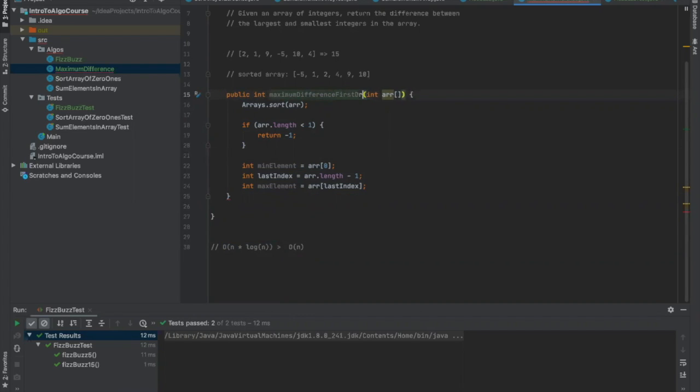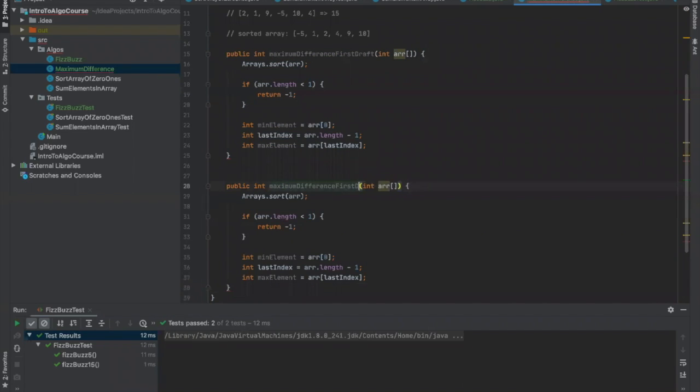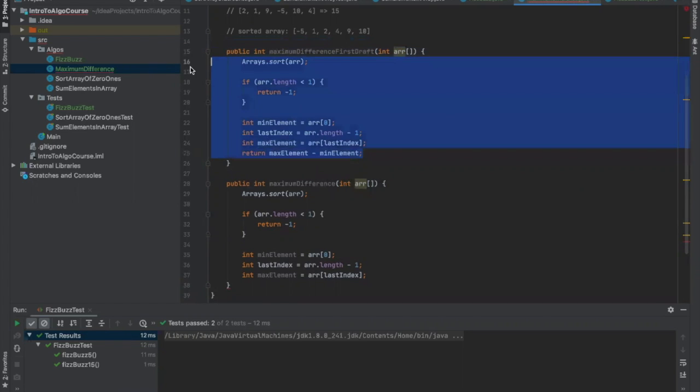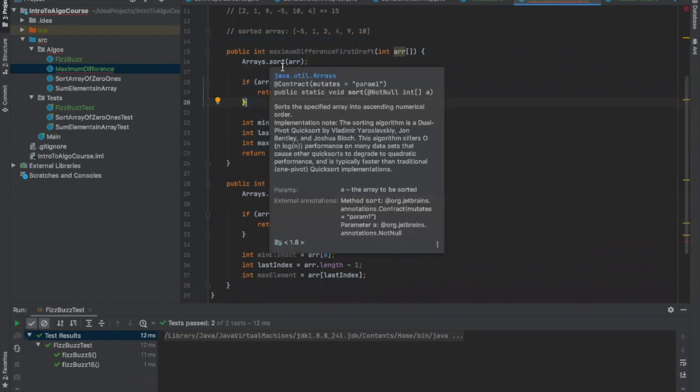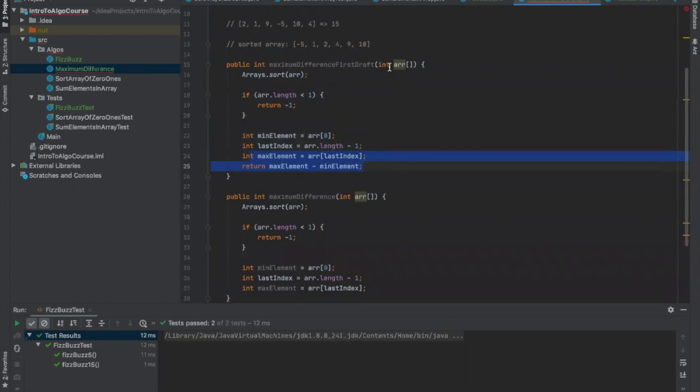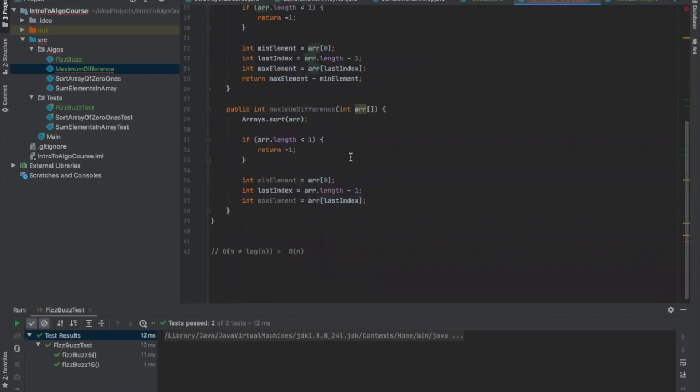Basically, it will be the first draft. And now let me create the correct one. Sorry, and now obviously you need to return max element minus min element. This is a correct solution. It will work, but it will work too long. It will take too many operations to achieve the simple maximum difference if the array is huge. And that's how we measure things. Hopefully you saw my first lecture one week ago.